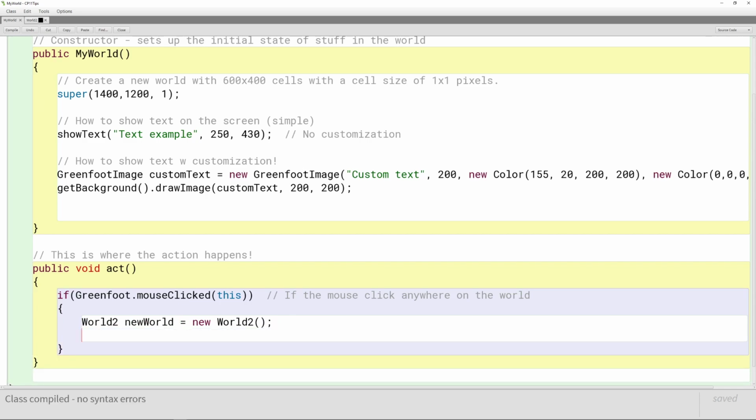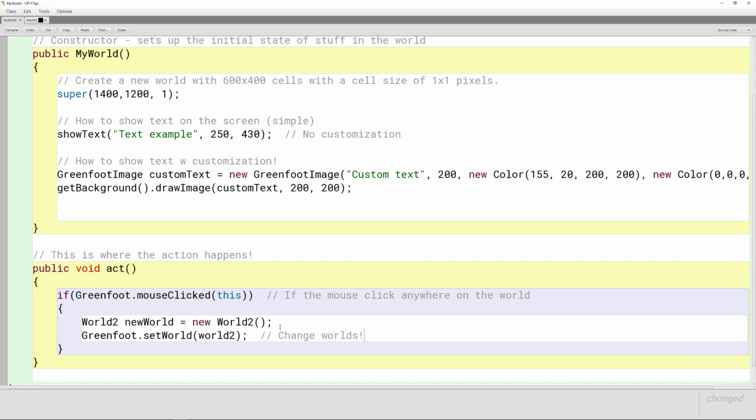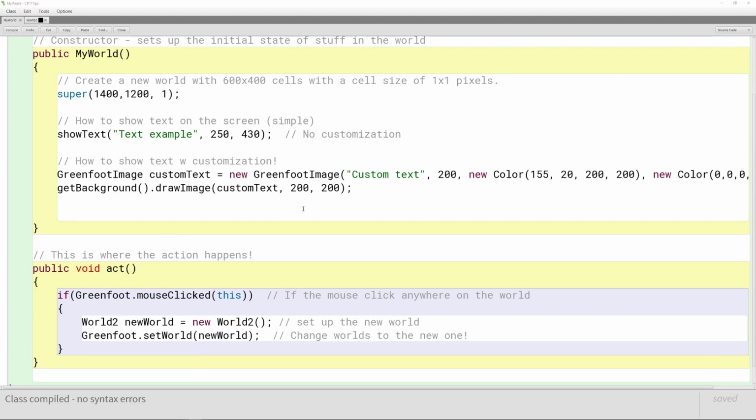And the key here is what I'm going to do is actually say, hey, Greenfoot, set world to that world 2. I'm actually going to have Greenfoot change worlds. Here's where I set up the new world, and then I'm going to change worlds to the new one. And, oh, I called it new world. I changed my naming in the middle, and I forgot about that. So here we go. Let's take a look and see what happens.